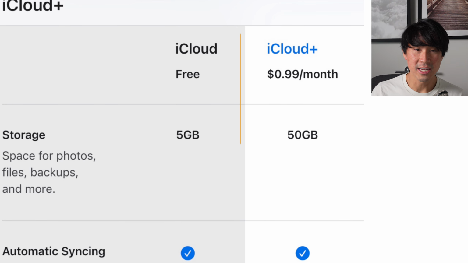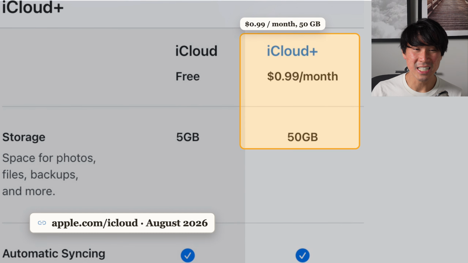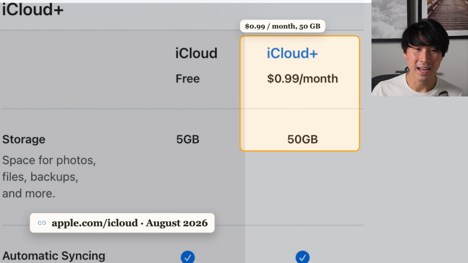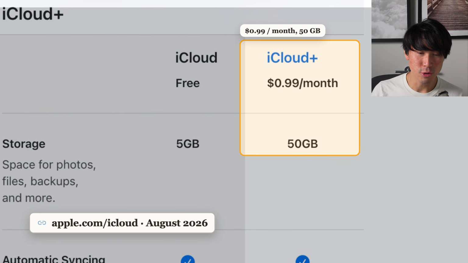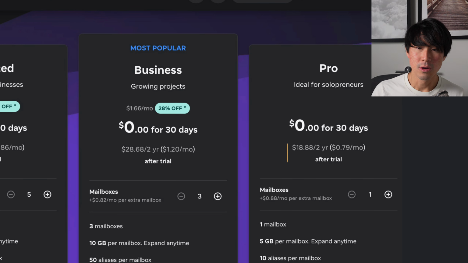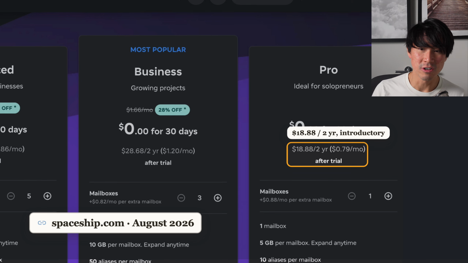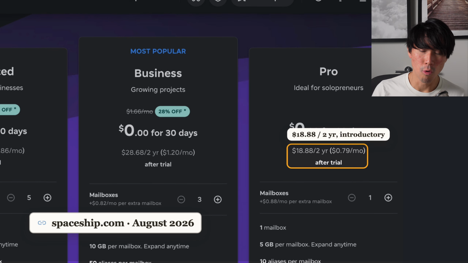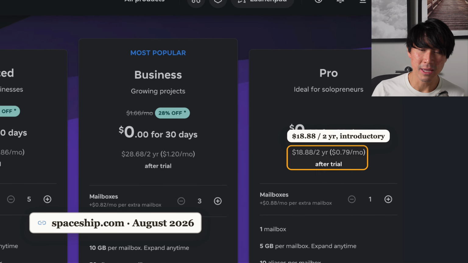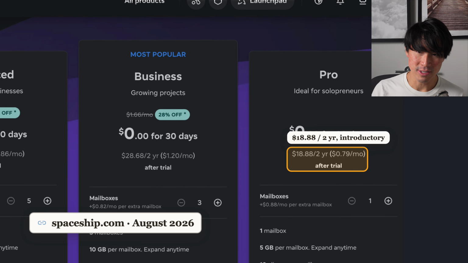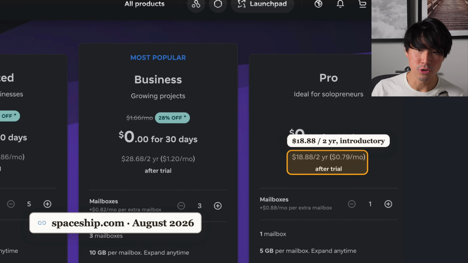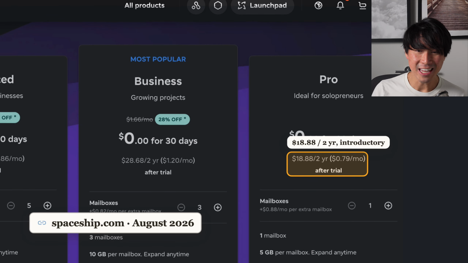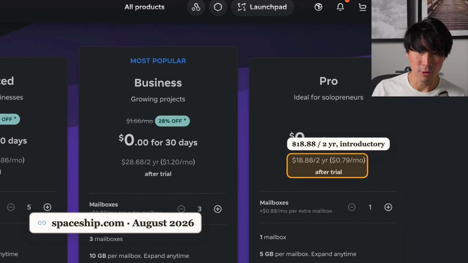And then you'll see iCloud Plus, where you get 50 gigs of storage, as well as your own iCloud Private Relay and custom email domains you can personalize with Apple Mail. With Spaceship, if you commit to a 2-year deal and you're doing this for a more professional use case, it could be as cheap as 80 cents per month. And that also gives you a real inbox, which will do both receiving and sending emails, and multiple aliases with that.